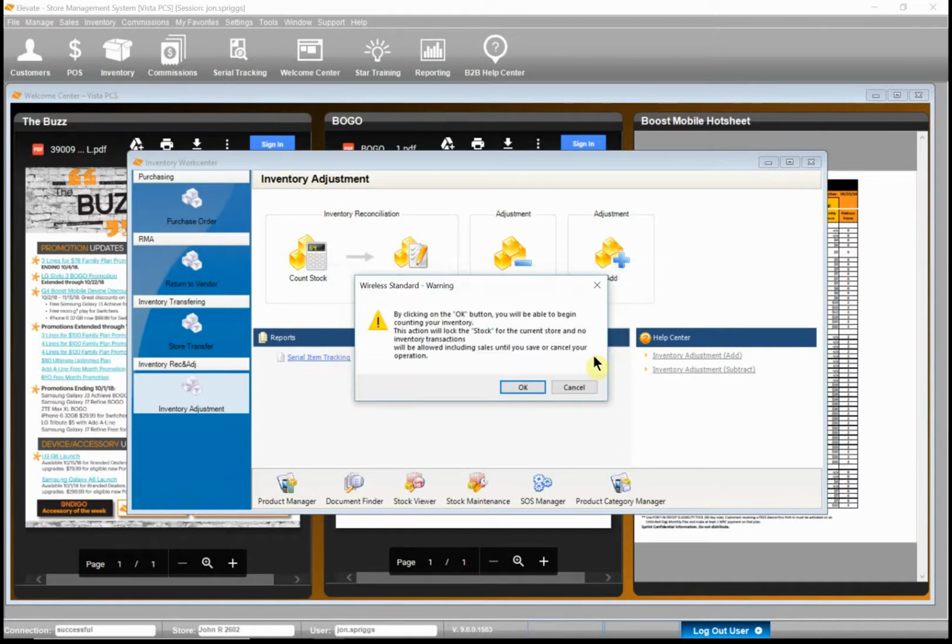Then you're going to click OK and you're going to get this little warning box. What this box is telling you is, the moment you hit OK, the inventory that you're counting is locked. So if I'm counting devices, my devices are locked and I cannot sell them. Don't worry, that's a good thing. Because if for some reason you're trying to do this count and someone grabs a phone and sells it, then you're going to have a deficit. And Elevate's going to be like, you should have this phone, but you don't. So it's just saving you an extra step of work.